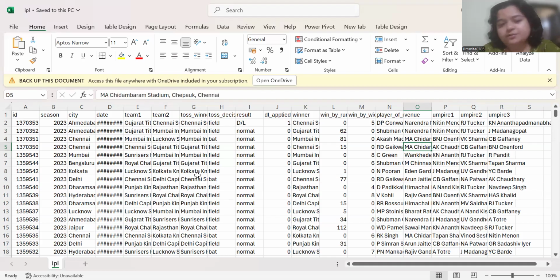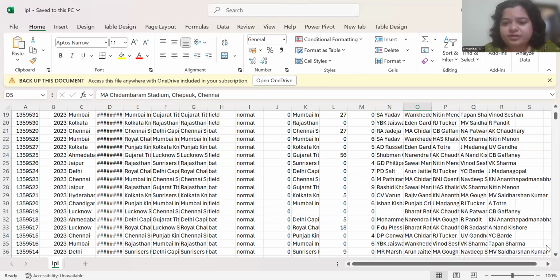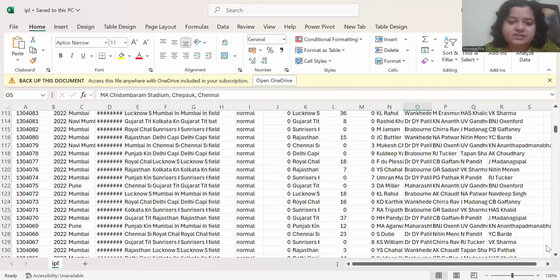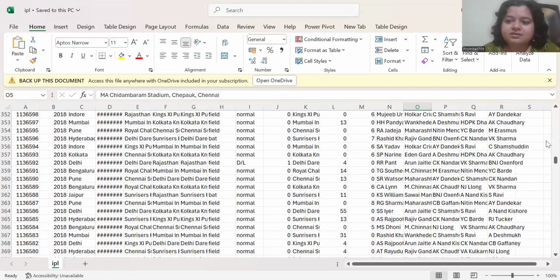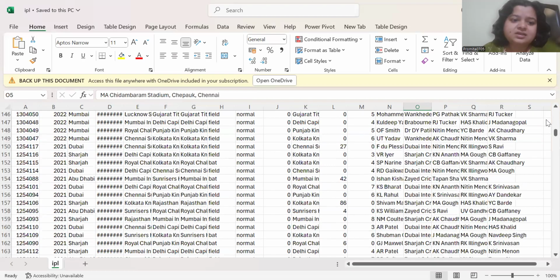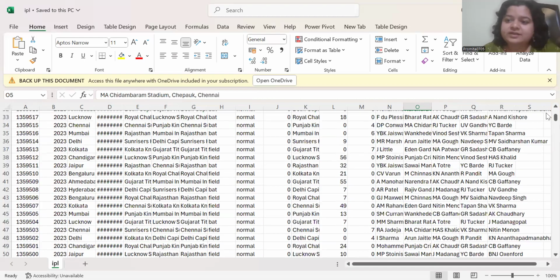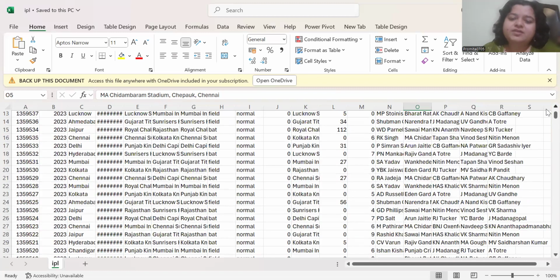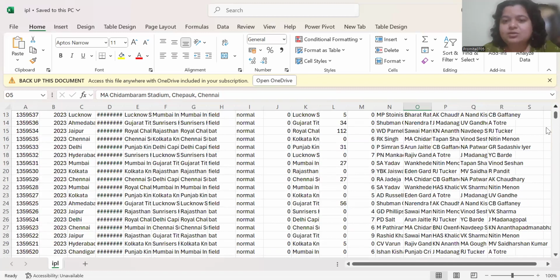Here I'm showing you the folder in CSV format. I'm showing you the CSV file. See here different matches, season, the teams, all the information is given, but obviously it looks very clumsy. So we will be using the Power BI tool to analyze this data, or precisely we will be focusing on different data visualization tools here.